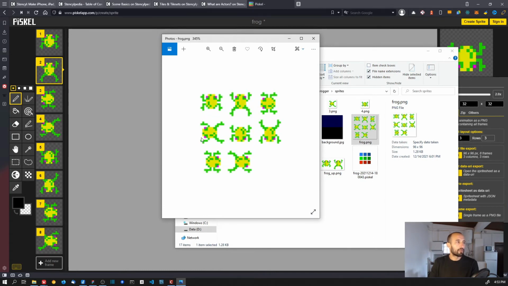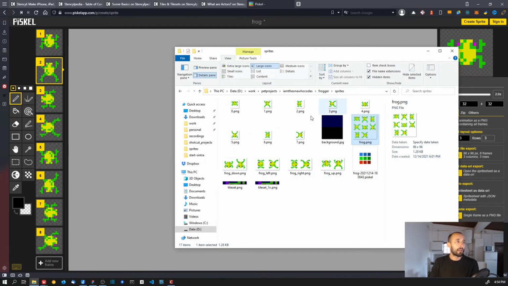So I exported a sprite sheet with 3 by 3, and I thought that I was going to use that inside Stencyl, because just like we did with the tile set, I would just import the entire image and then cut the image as I wanted.